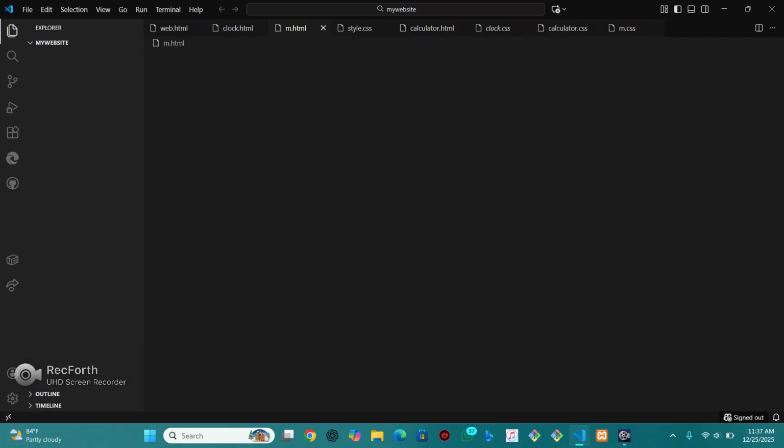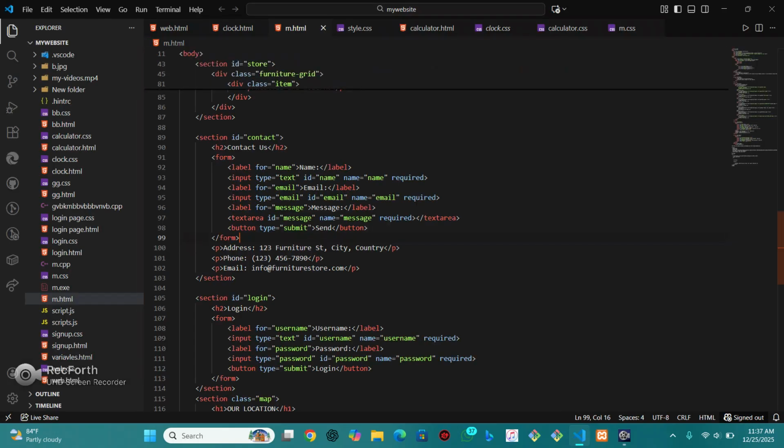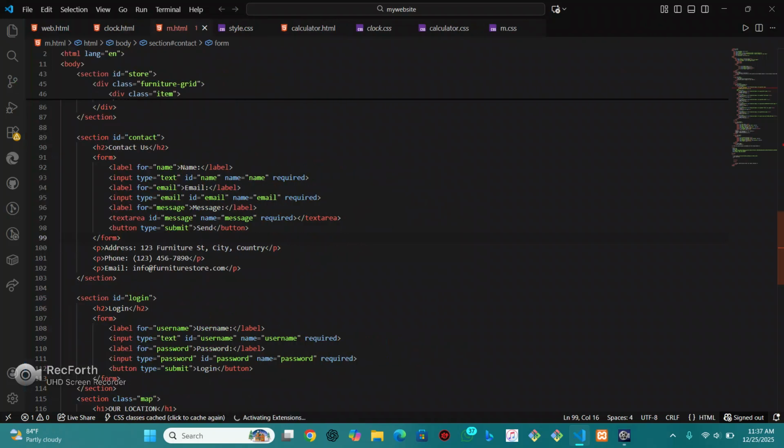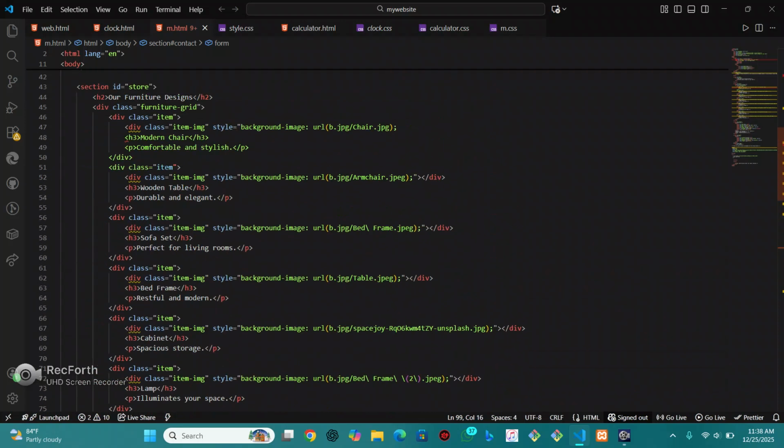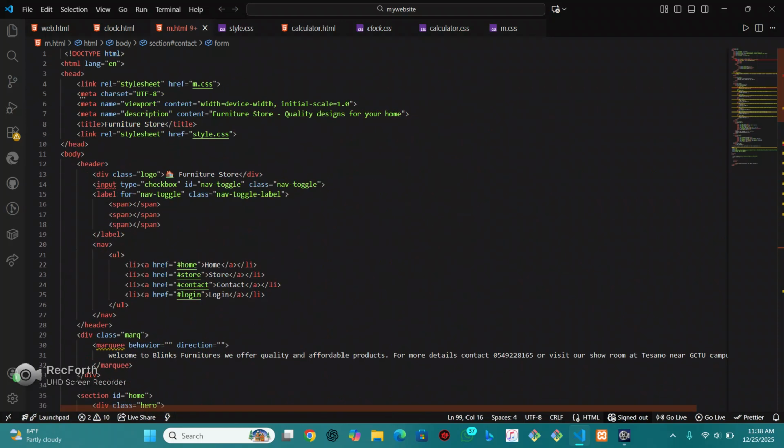So we open our Visual Studio Code or any editor of your choice. As I walk through, this particular website contains HTML, CSS, and just a touch of JavaScript. So, let's start with it.